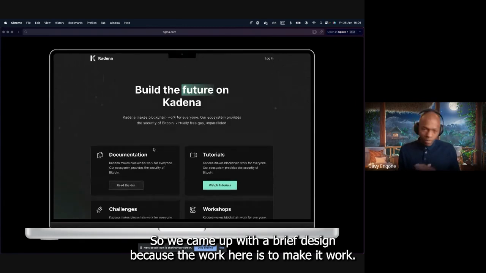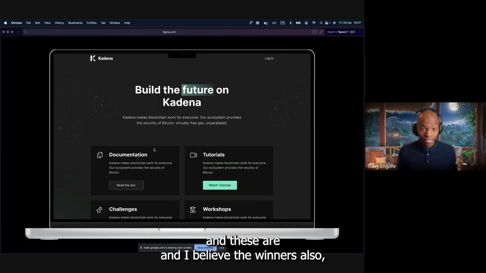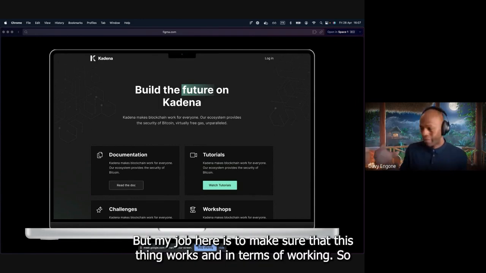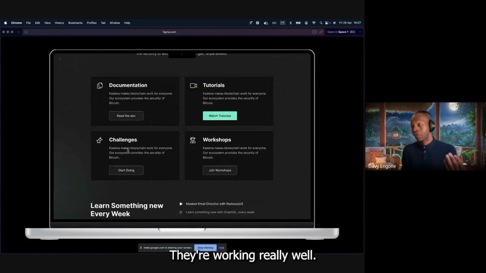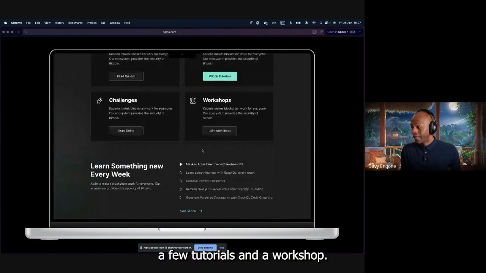So we came up with a brief design, because the work here is to make it work. And then there are two brilliant people, Isa and I believe Silvana is also there. They would probably take that and give it a different spin. But my job here is to make sure that this thing works. And in terms of working, we got to implement the challenges. They're working really well. The documentation will take you to the doc website, a few tutorials, and the workshop.